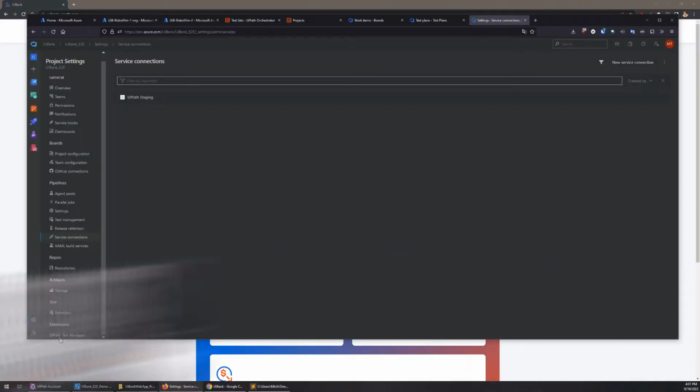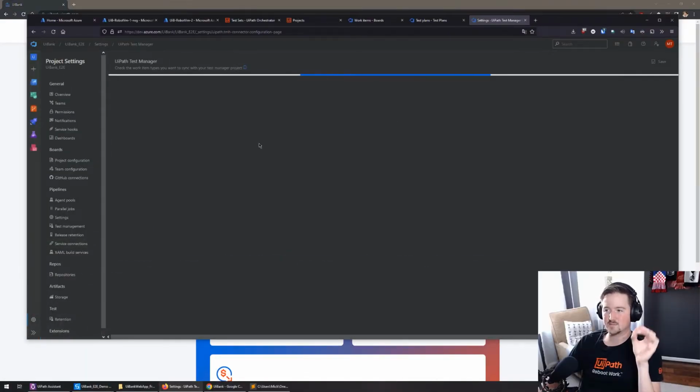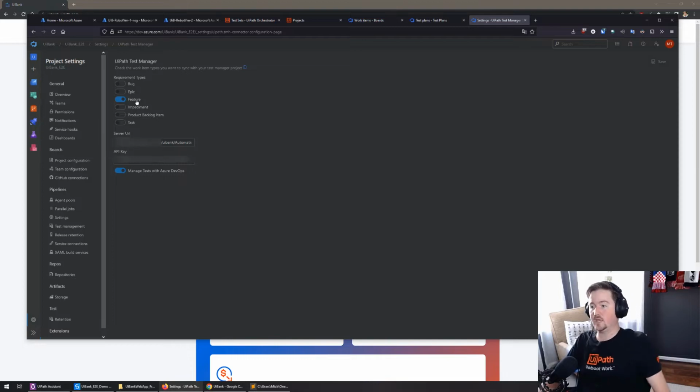Okay. The next thing we're going to take a look at is the Test Manager connection. This is for the product boards and the test plans portion of Azure DevOps. What we're looking at here is a server URL, which is going to go to your Test Manager instance. I'm going to blur some of this out, but you'll be able to see right here, the last part is the Test Manager ending of your Orchestrator. So make sure you use that. And then you'll get an API key, and you can tell it that you want to manage your tests within Azure DevOps.